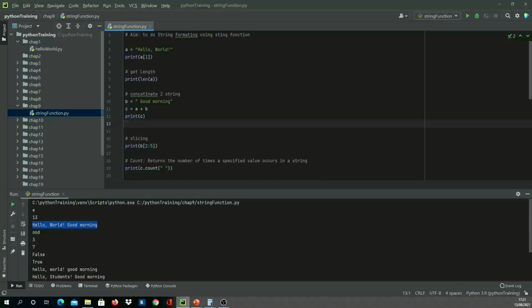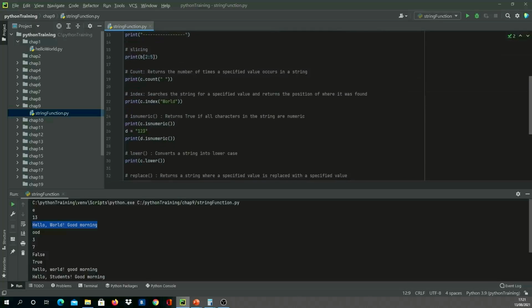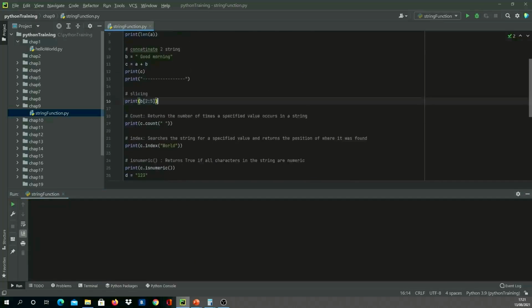So at this point, let's put some bifurcation in here so that we don't have to look at the one above that. And let's clear this.